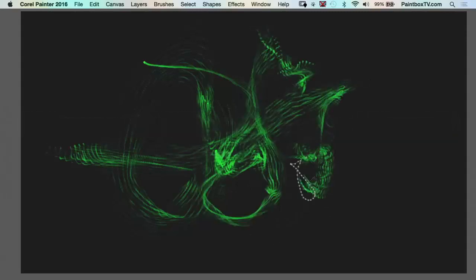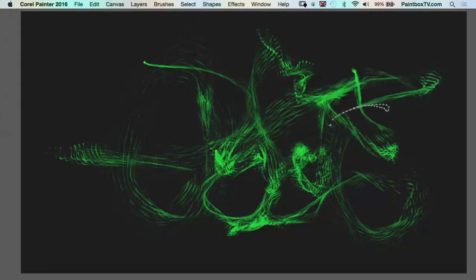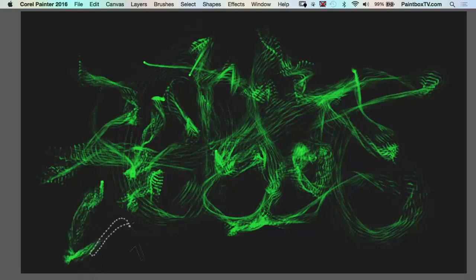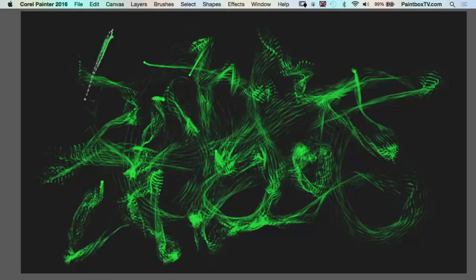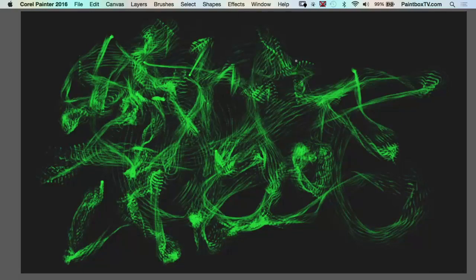Hi, my name is Jeremy Sutton, and welcome to this introduction to the incredible and exciting world of dynamic speckle brushes that has been introduced in Corel Painter 2016. As you can see here, we are able to create textures with our brushes and types of marks that go beyond anything that's been possible before.